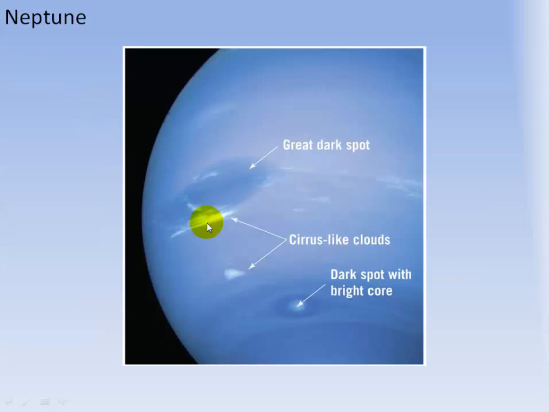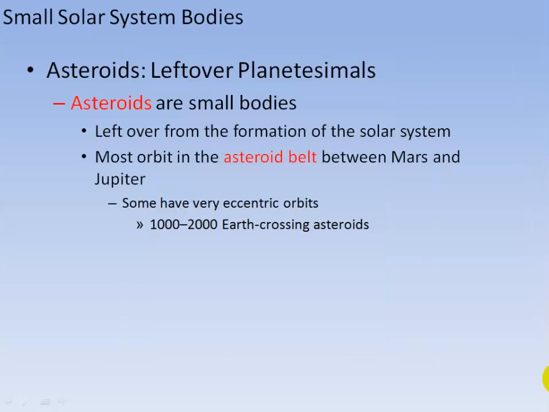There's a great dark spot. And you see cirrus-like clouds and a dark spot with a bright core.